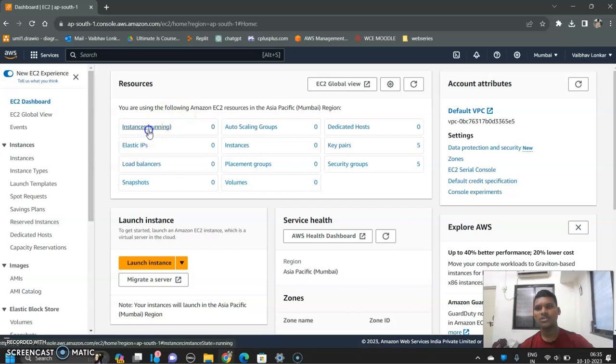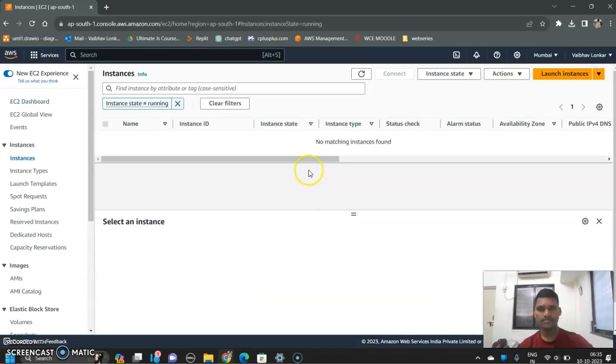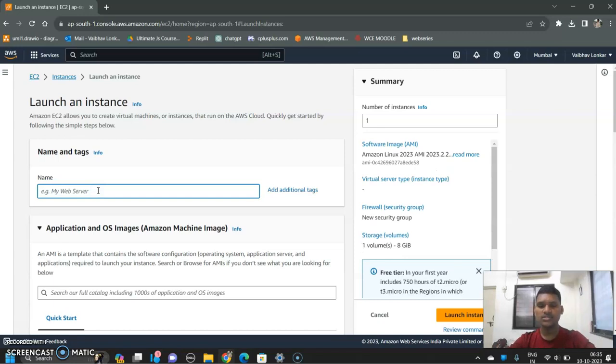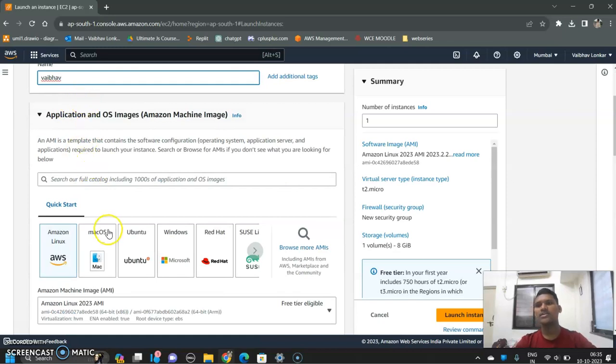Now we will go to running instances. After that, there is no instance running on this machine for the Mumbai region. Now we will create a new instance. We have to give a name to our instance. After that, we have the option to select the operating system of our virtual machine. The options are Amazon Linux, Mac OS, Ubuntu, Windows. We will go with Windows for this practical.